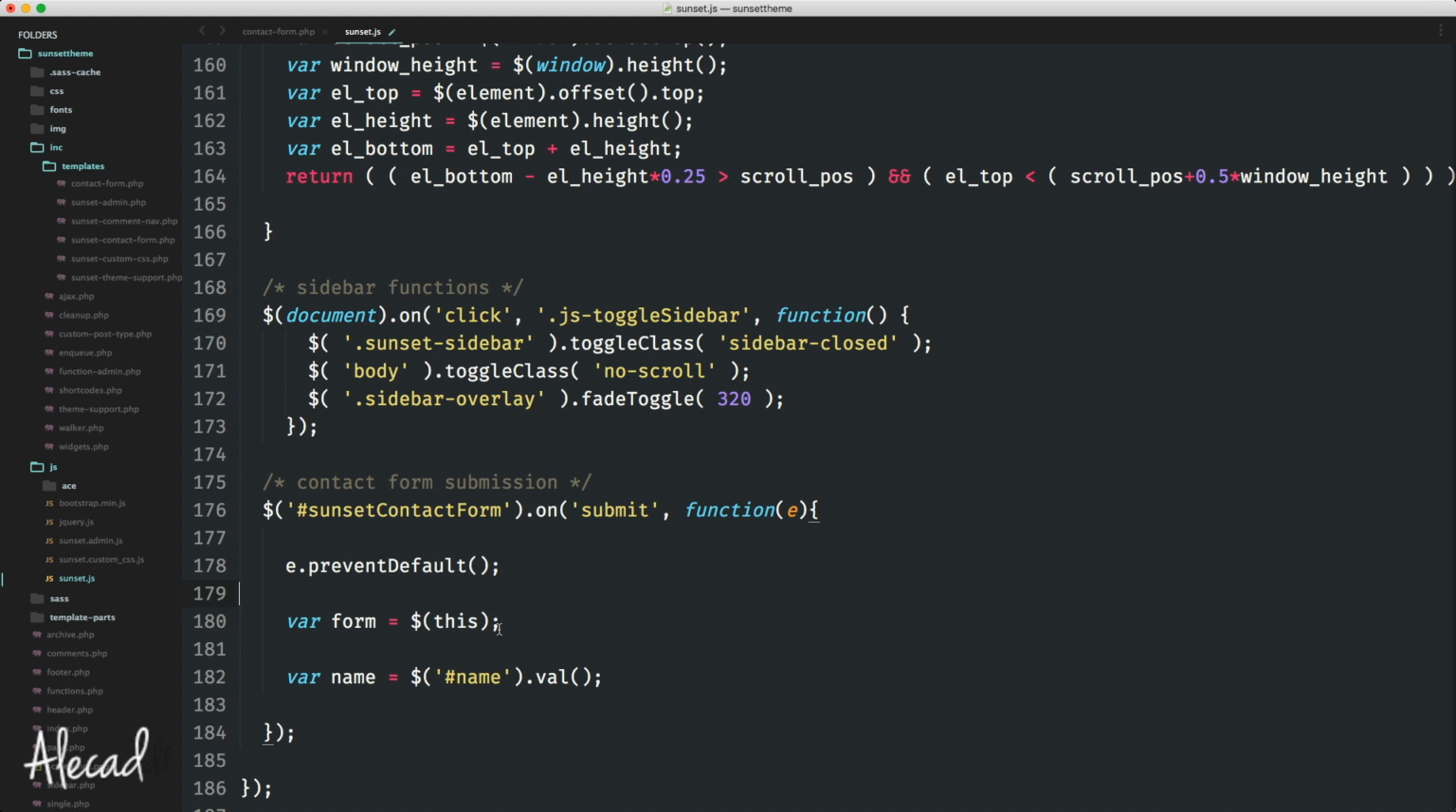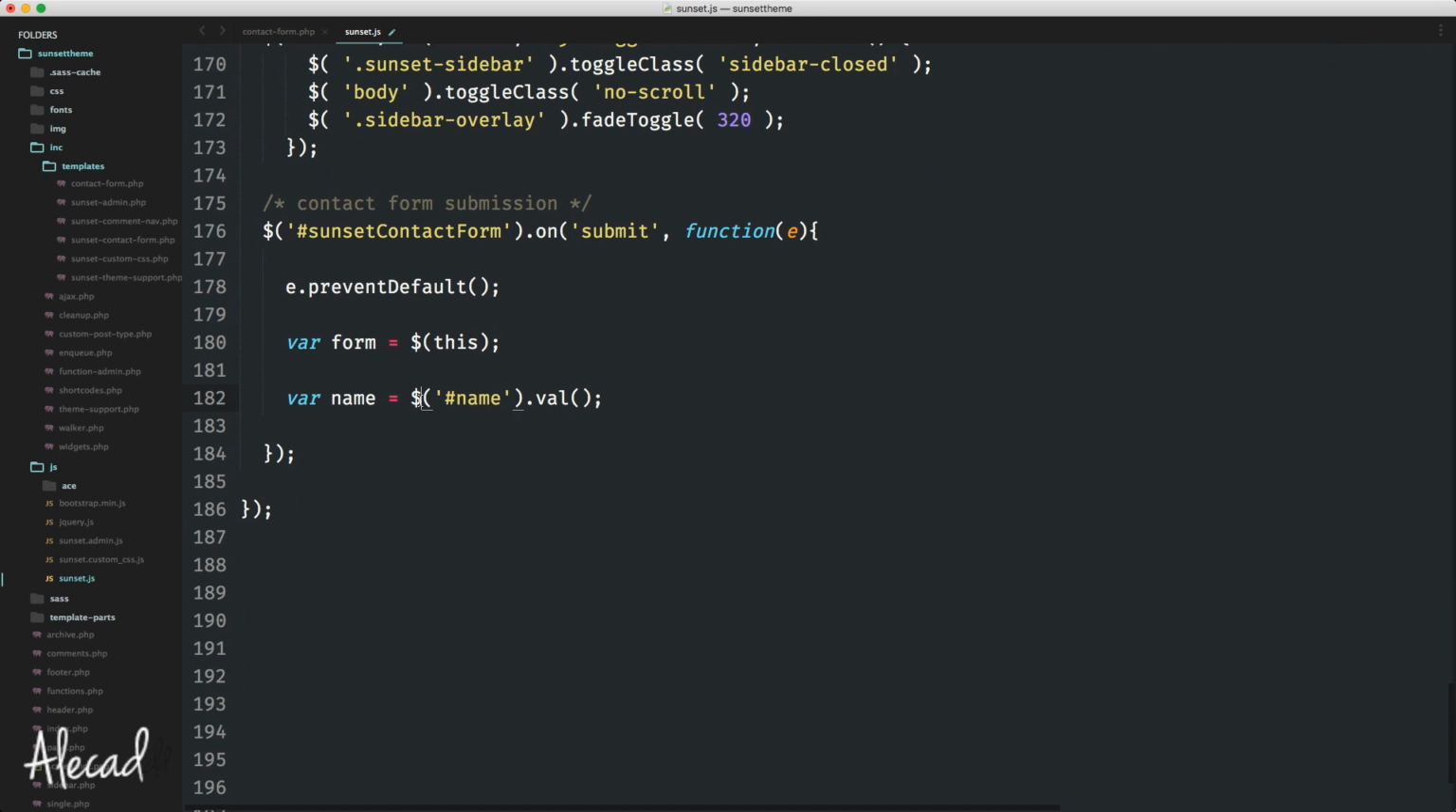This in jQuery stands for the parent element of whatever function we're in. So we are currently inside a function that is triggered by the Sunset contact form. So the variable form is going to retain the ownership of this. In this case, instead of using the $ sign and crawling the entire DOM of our page to check this name ID, we can just simply call form.find name ID and return the value. So let's check if it actually works. First, let's console log the form variable, and then let's console log the name variable.